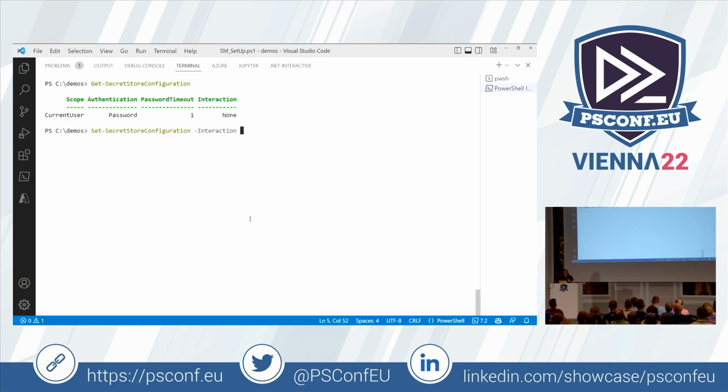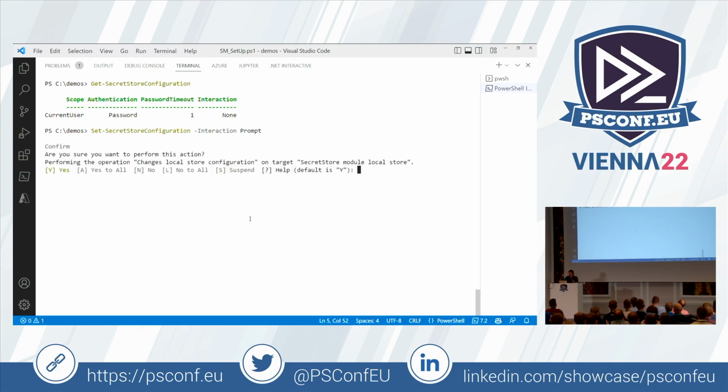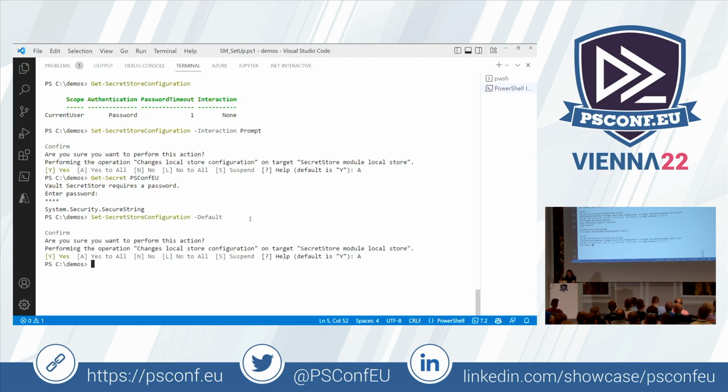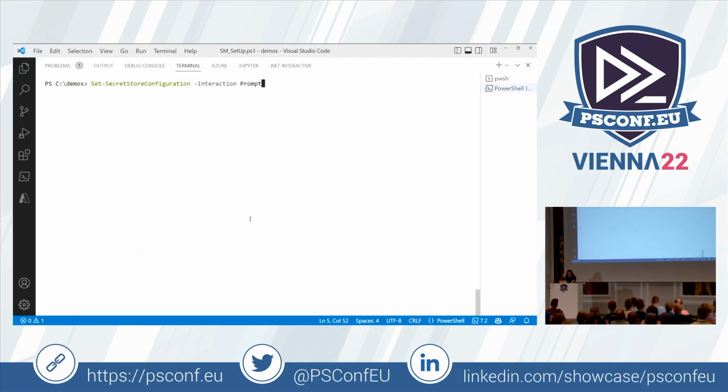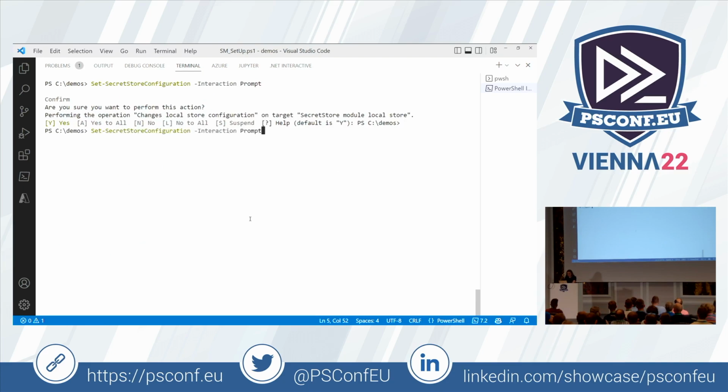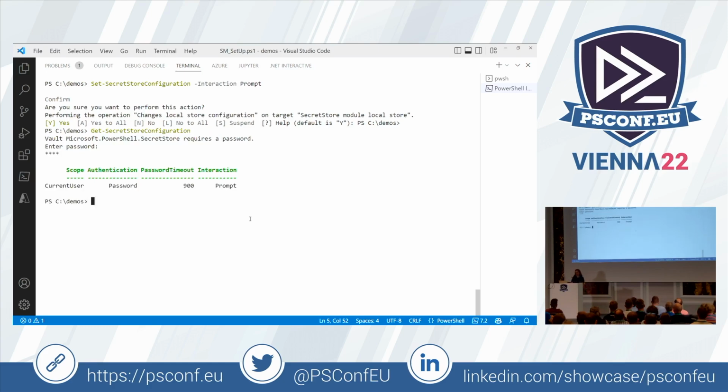Okay, so you'll see that one of the things we can set is the interaction type. And there's two types of interaction types. We have none and we have prompt. And so if I turn back on prompt, we should see, let's try this again. Okay, I'm going to get prompted for a password for my vault. Awesome. And so this is the default setting. So if we can just show this now too. Okay, so these are the default settings for Secret Store.